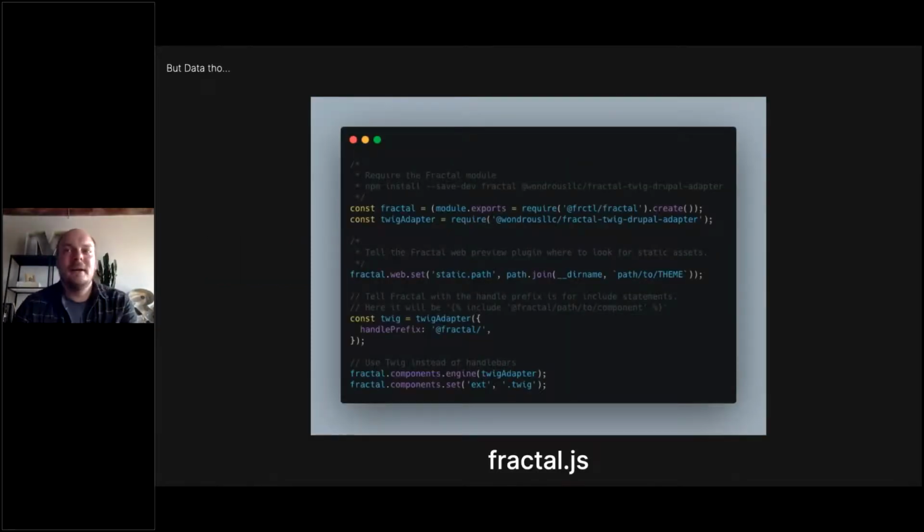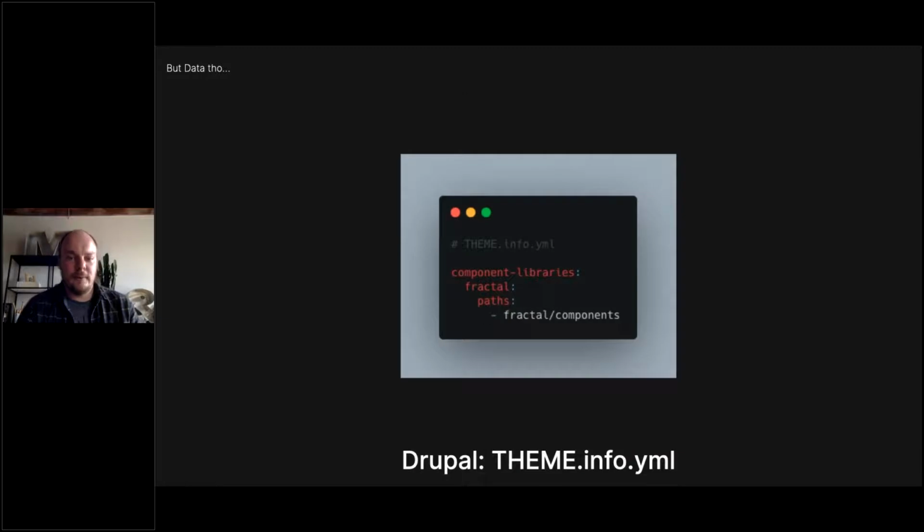So first in Fractal, you're going to have to make sure that you're using a Twig rendering engine. There's a lot of documentation on that on their website. Also, you should make sure that the Fractal instance lives inside of the theme, both for Drupal and for WordPress. And then once you do that, you just have to make sure that you're getting your handle prefixes. So here we're using @fractal in that Twig definition. You also want to make sure that you have those same things passed to the CMS as well, so all of those include statements match up.